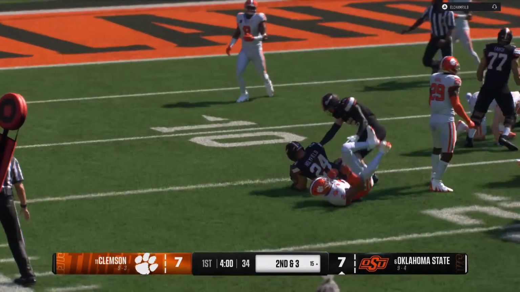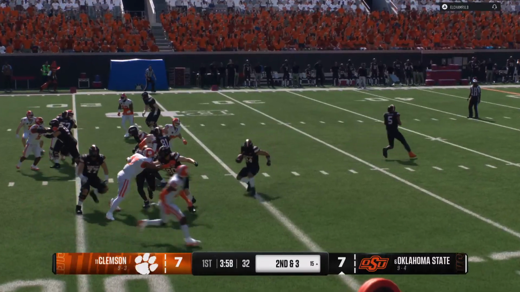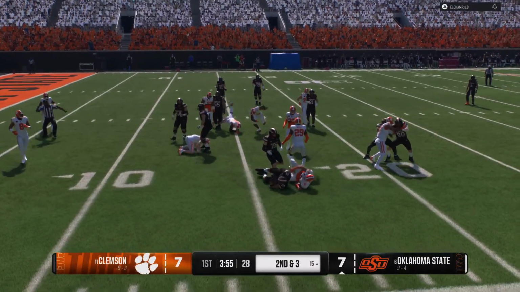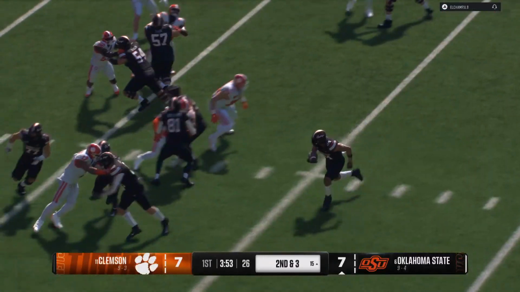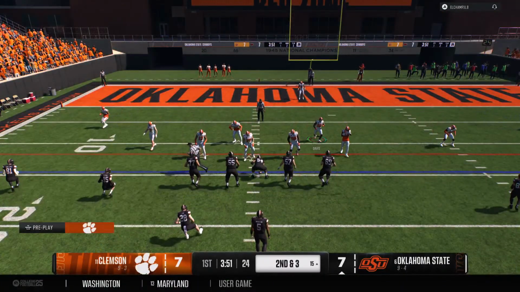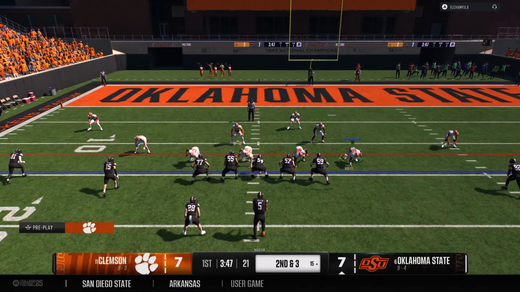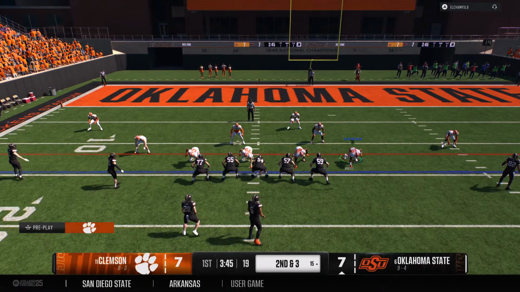Chris, it's the consistency of this back that has given this defense fits. They've got to come up with some changes up front. This guy's already over 50 yards, and if he keeps running the way he is, not only is he having a great day, but it's going to give this quarterback a chance to hit some big plays downfield off play action.